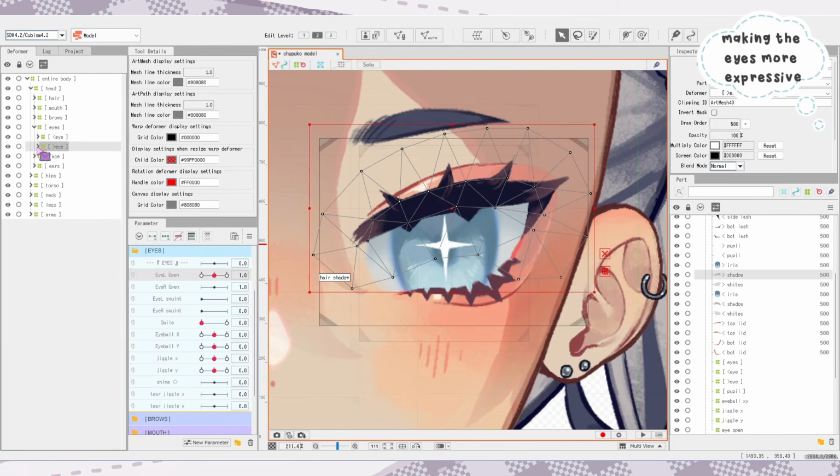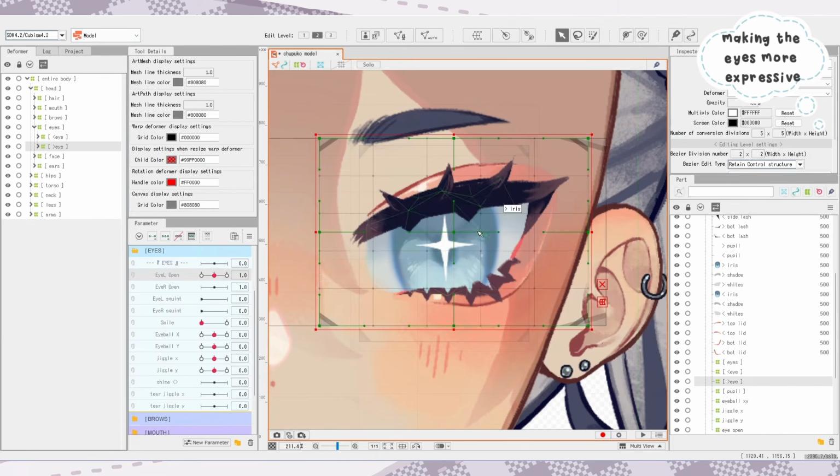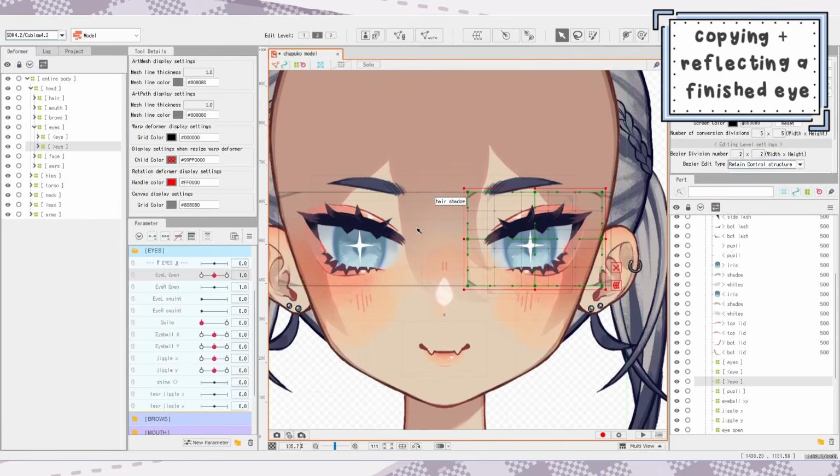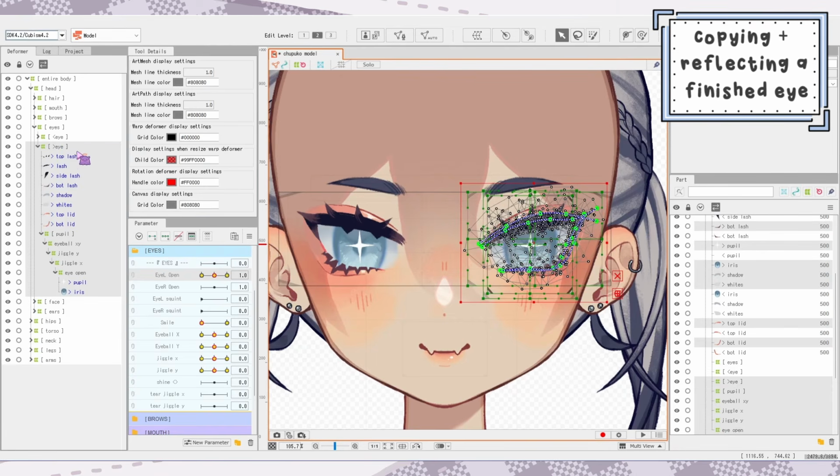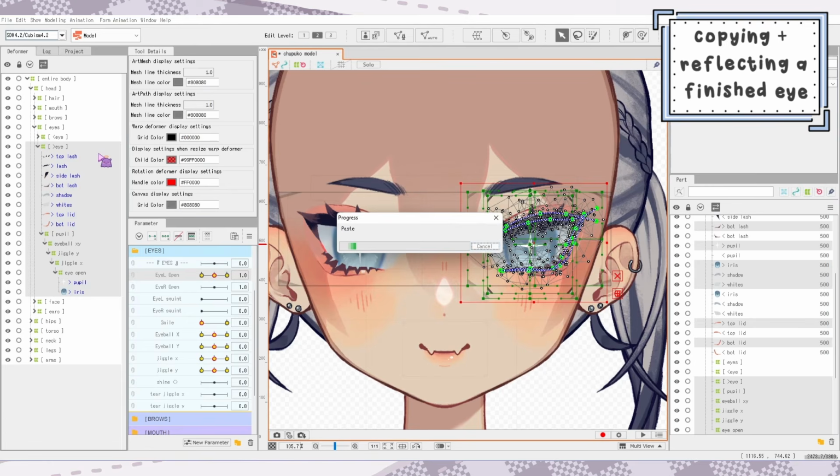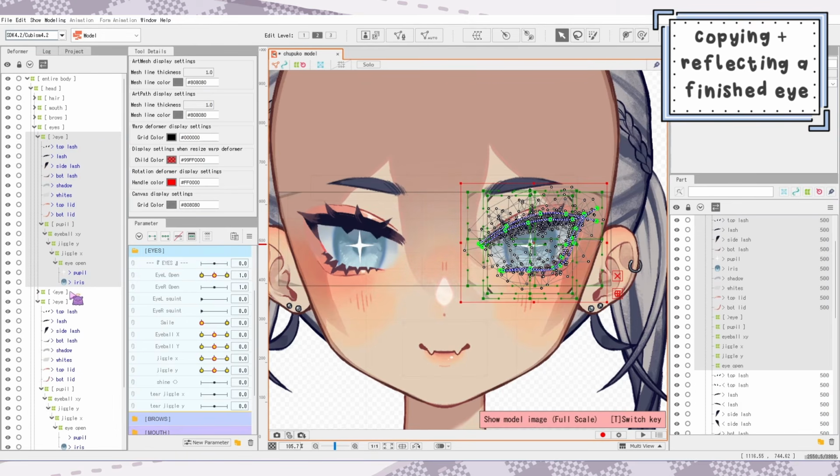Now, once you have your eyes all finished, let's copy it to the other eye so they both work. I like to go to my left eye folder, right click it, select child objects. This selects absolutely everything in that warp. Now I'm gonna hold down Control, copy, and then Control V. And that's gonna copy paste the eye. So now we have 2 copies of the left eye.